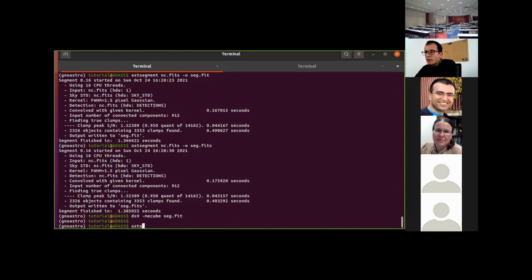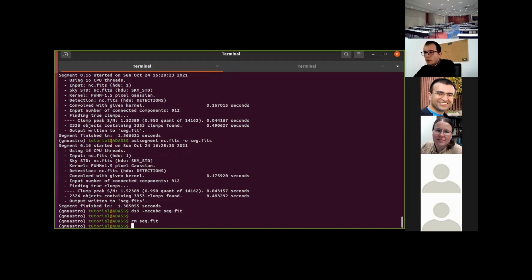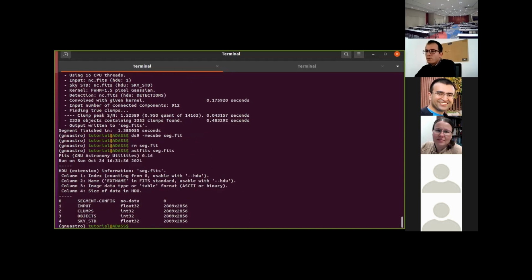So let's use Arithmetic again, and now let's use a very nice feature of Arithmetic. Let me remove this one. Okay, astarithmetic segment. Before that, let me show the different extensions, just to have it in mind. So here we have the different extensions that we have. And now let's go with Arithmetic: astarithmetic, the segmentation, extension number 1. This is the input image.